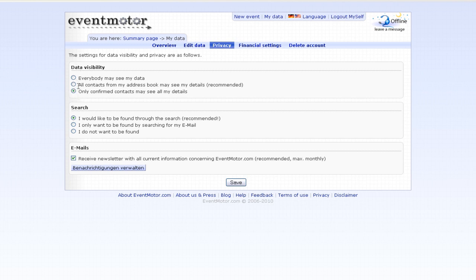And let's say, okay, we want to be a little more private. Options for the search. Do you want to be found in the search? Of course. I want to be found only if somebody searches for my mail. This can be a good option if you want to have more privacy and you want to make sure that only friends add you, and then you have the option to sign up for a newsletter if you want to receive that.